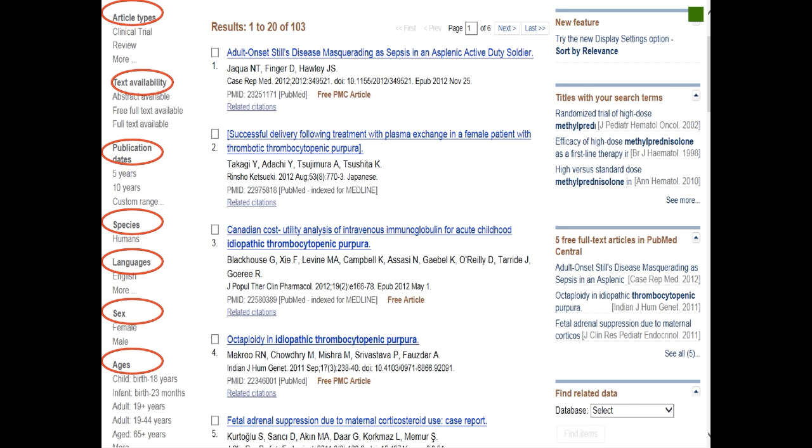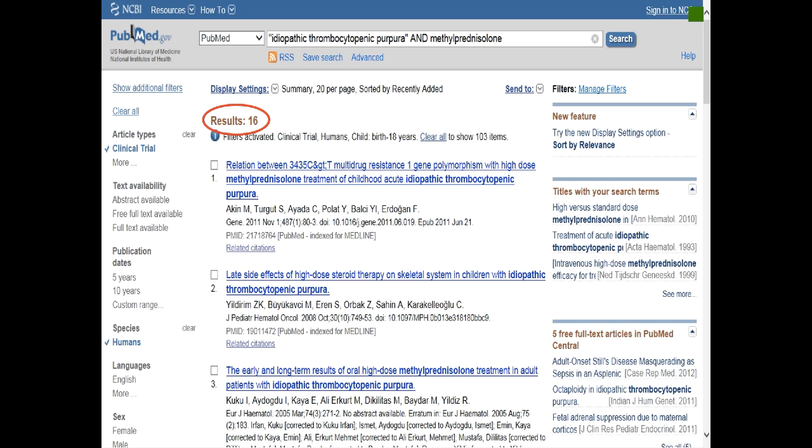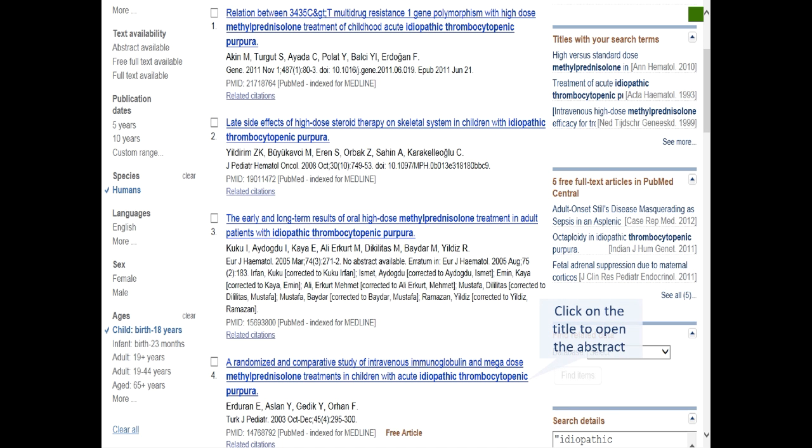By clicking on what you want on this PubMed filter, you can narrow your search to the nearest articles you need to review. See how the search results are minimized, and now we got only 16 articles. One of them is typically related to our scenario, which is number 4, a randomized and comparative study of intravenous immunoglobulin and megadose methylprednisolone treatment in children with acute idiopathic thrombocytopenic purpura, which is typical of our case.